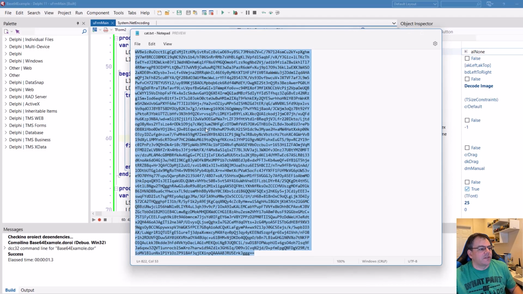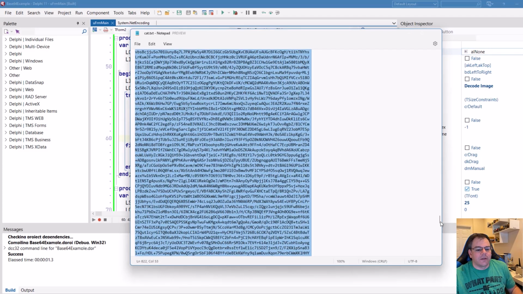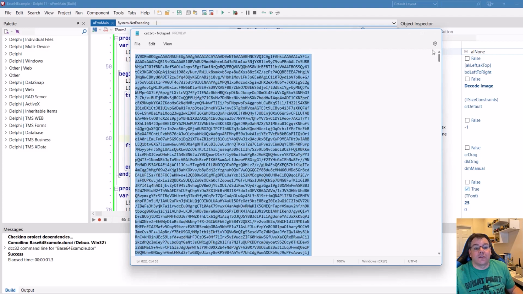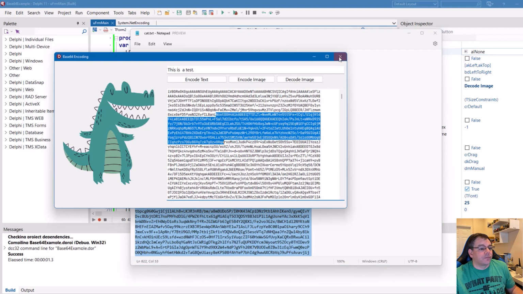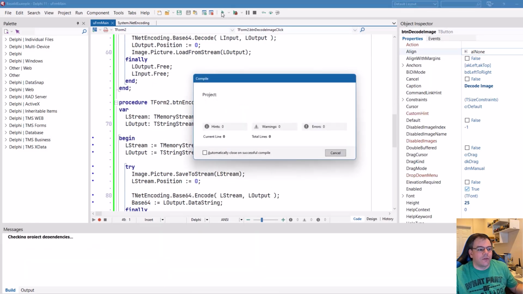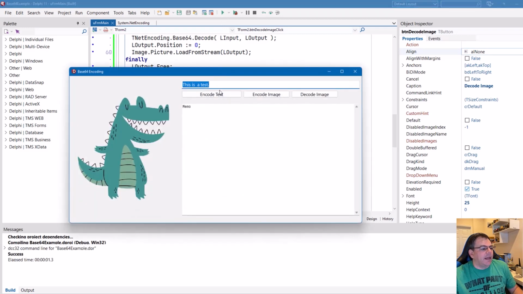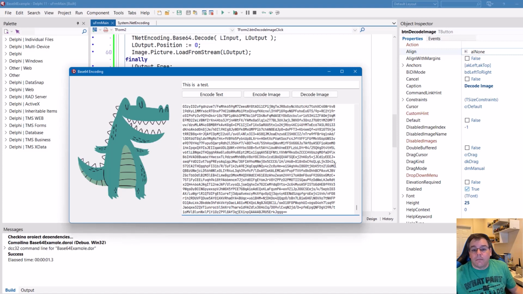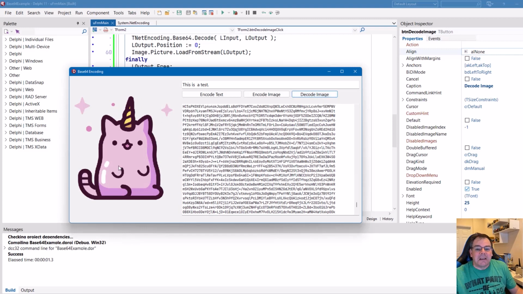So I copy this into the clipboard. You can see there's nothing special. I created it actually using the same application. And I can now go here. Of course, we need to first rerun the application because the source code isn't in there yet. And now I insert the base64 encoded string that I previously created, click decode image, and ta-da, it's a cat, it's no longer an alligator.